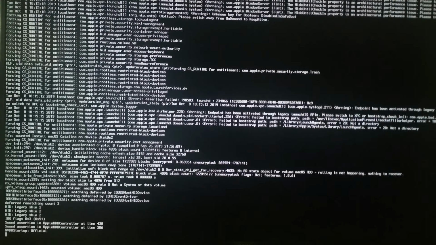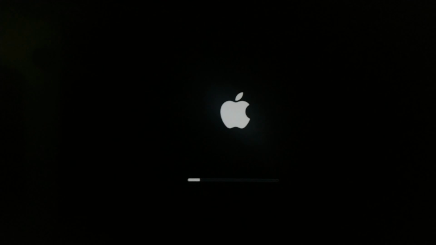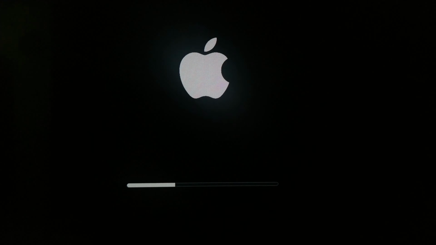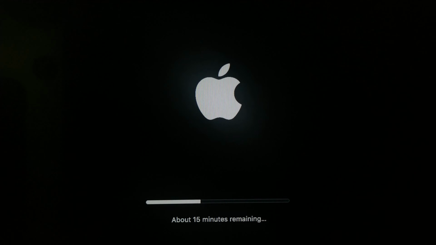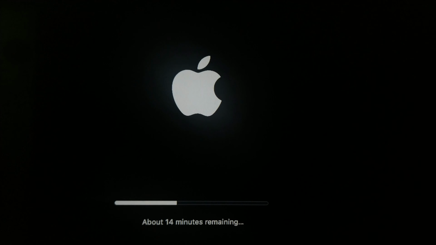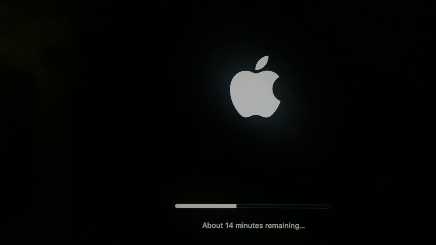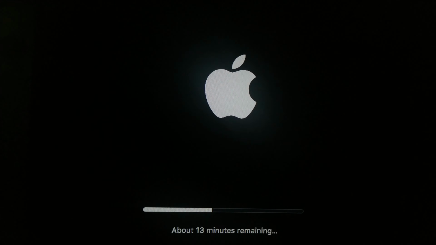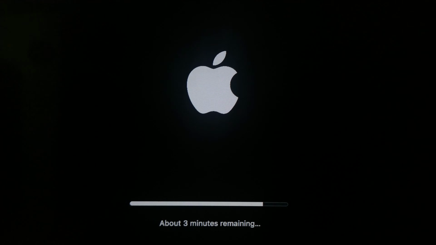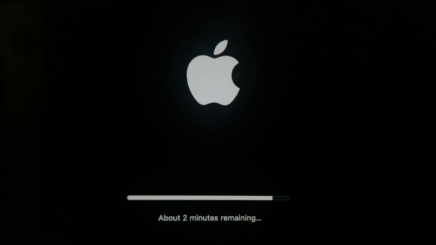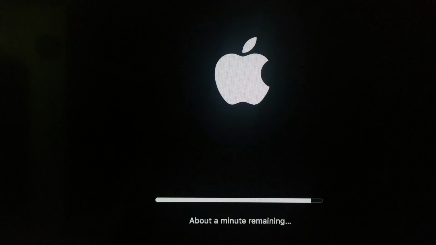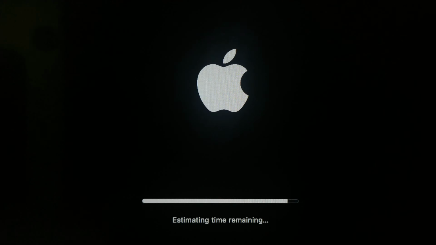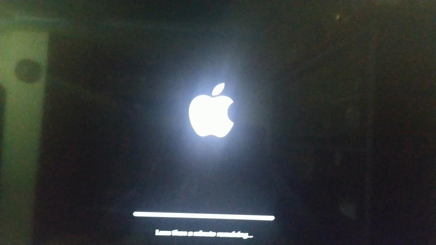Now my PC has rebooted, and now it should go into the installation part, where it's going to take around 20 to 30 minutes depending on your hard disk speed and other factors. And yeah, it's almost done now. After it's done, it's going to reboot, and it's going to boot up macOS Catalina.